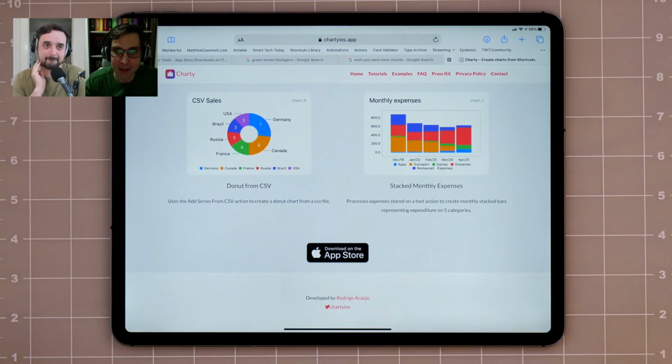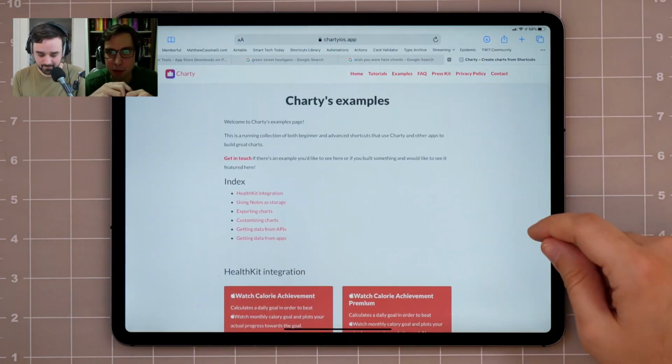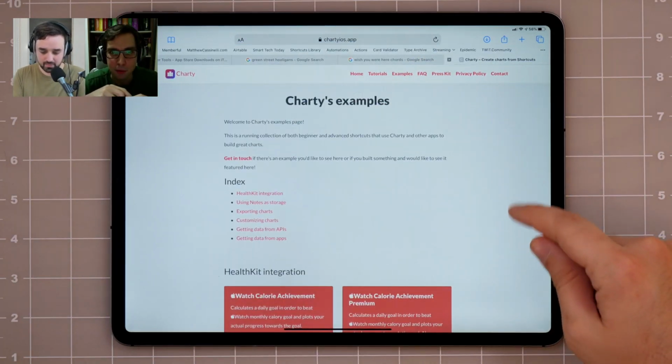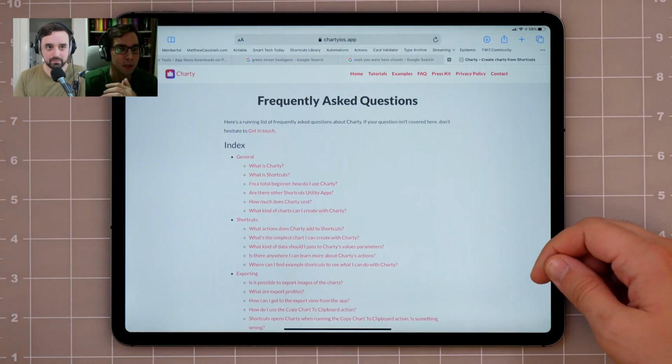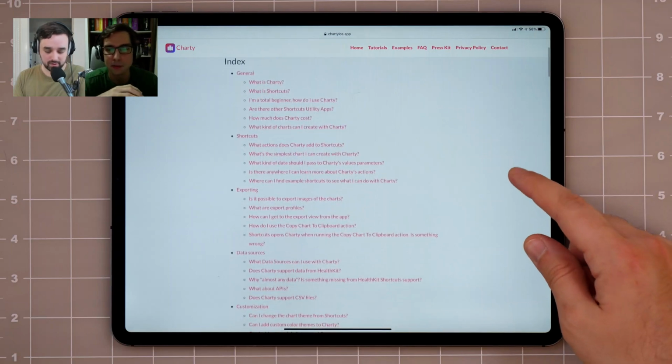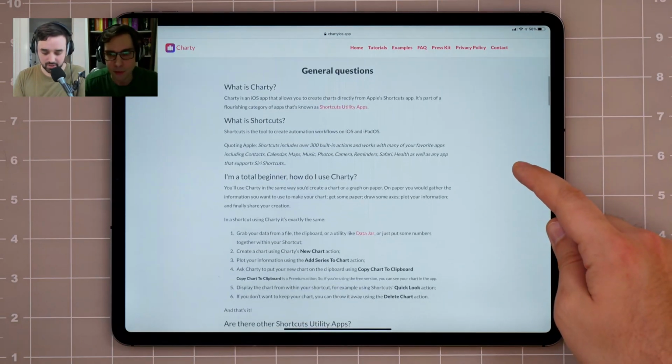I try to ease people into the app, so I try to provide tutorials and examples, and there's a lot of questions in the FAQ. The examples on the website are different from the ones in the app. I guess there are 14 on the website and 27 in the app. Okay. Cool. Yeah, this is helpful.